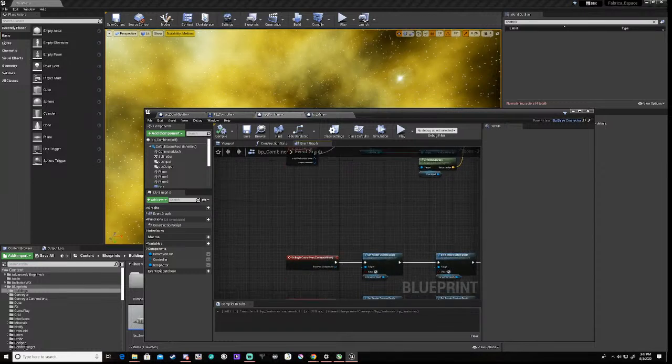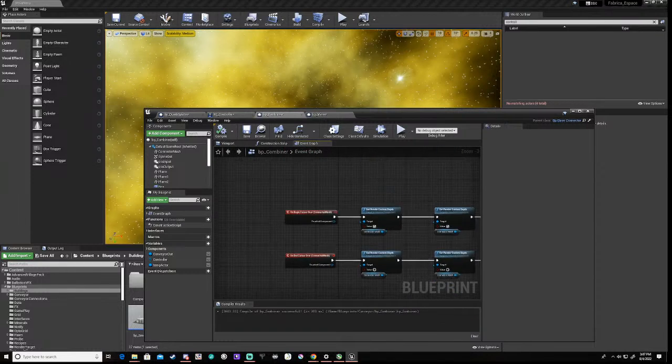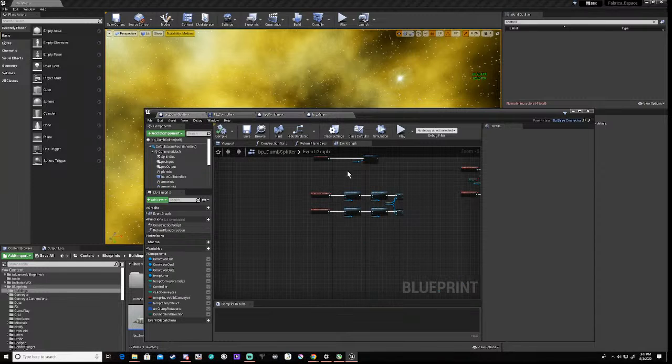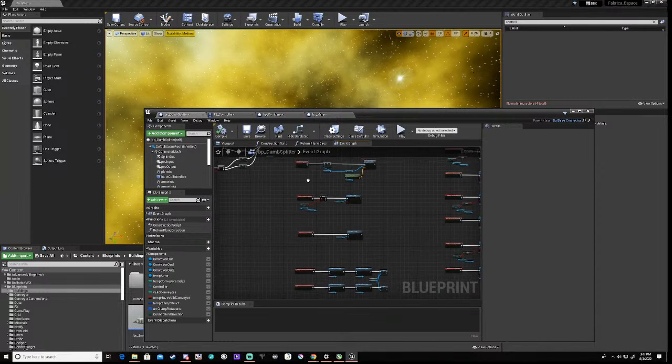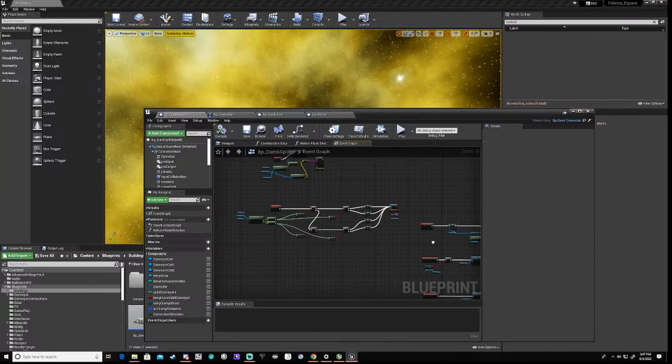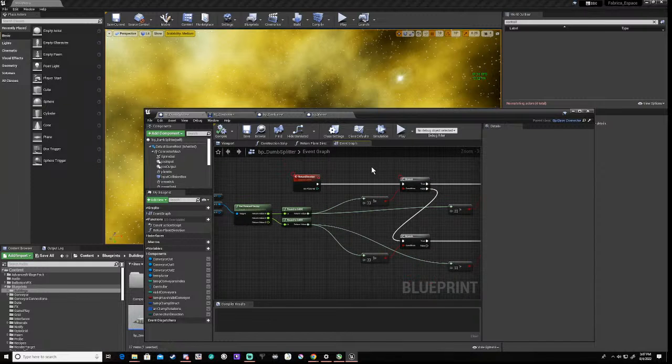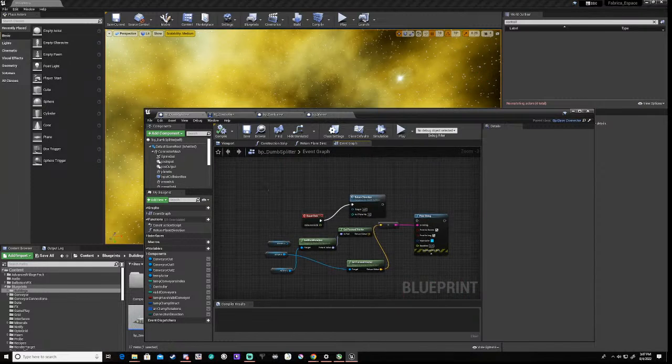And I believe the dumb splitter, I think it was the dumb splitter, had something on tick. This return direction thing. Yeah. So that ain't a good idea. We'll save that.